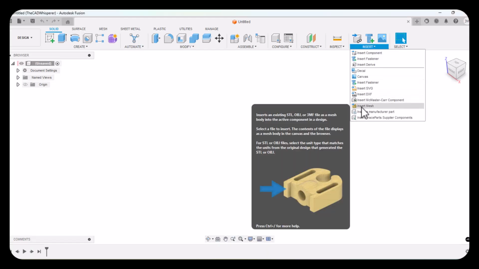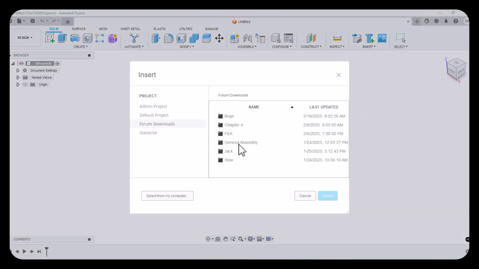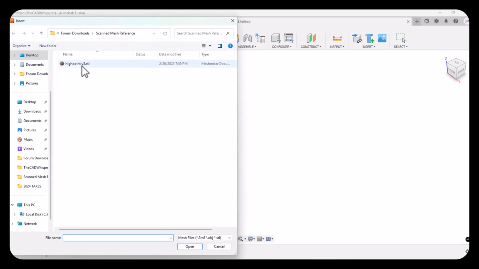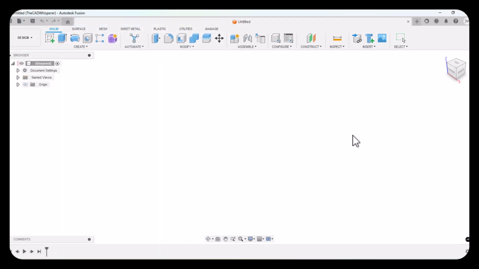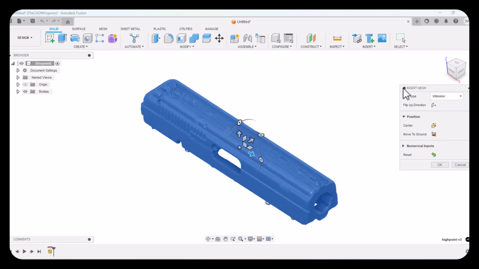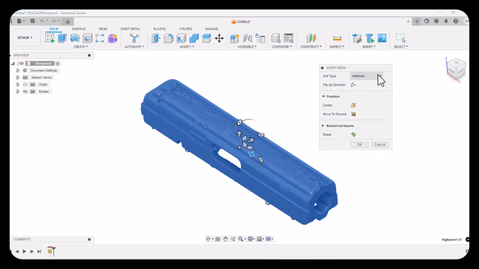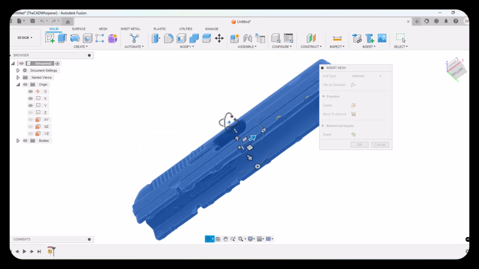In this video, I'm going to look at importing a scanned mesh. So I select the file that was scanned, and when it comes up, I'm given an option of some units here. I'm just going to leave it on the default, but I'm going to center this at the origin. It could be a long ways from the origin. We're not really sure where that geometry is.